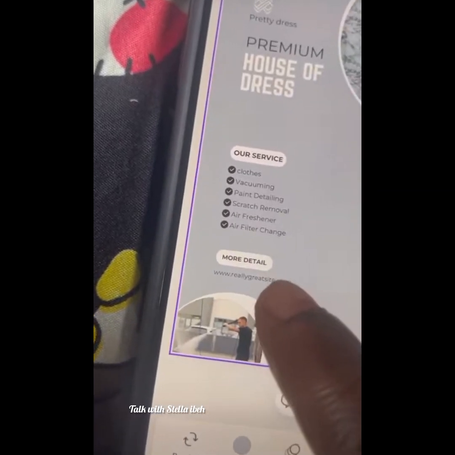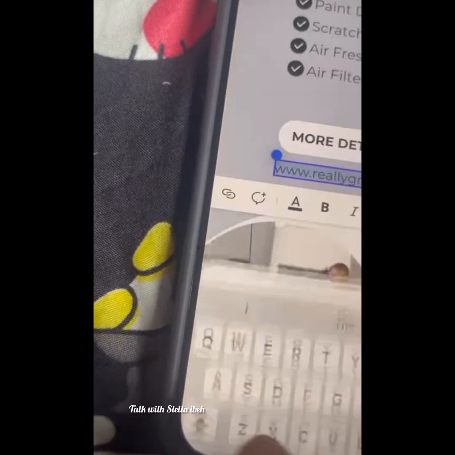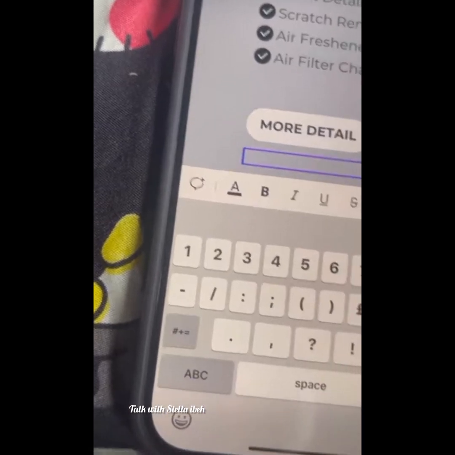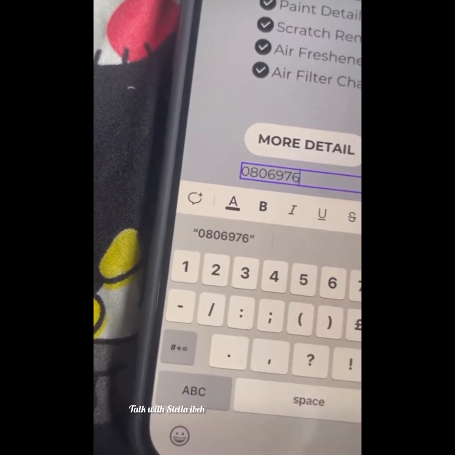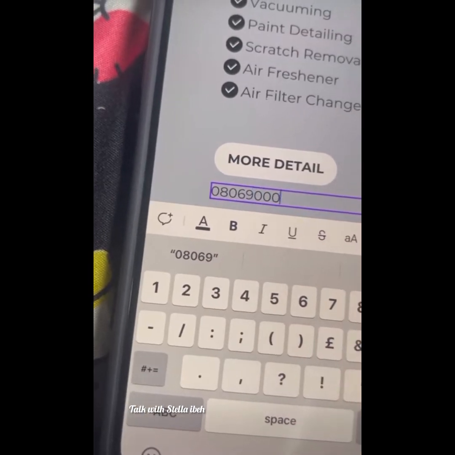Then if you come down, you can just come down here as well. You edit and put your number, like you want to put your business number. This one that they charge in money, the design flyer for now. Just like this, I almost put my number now.